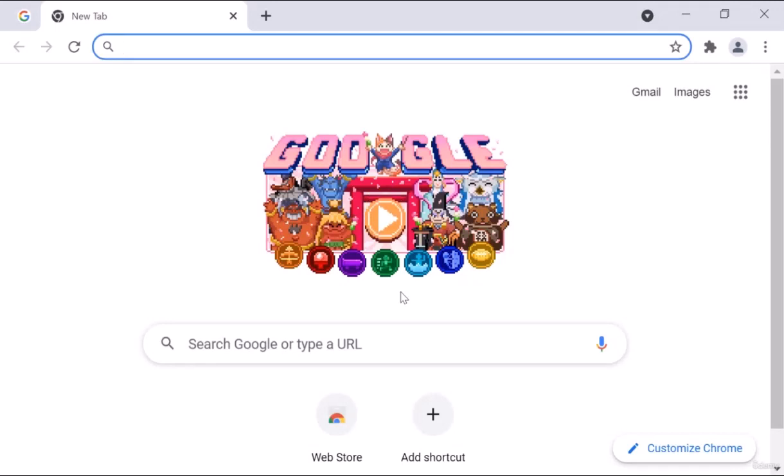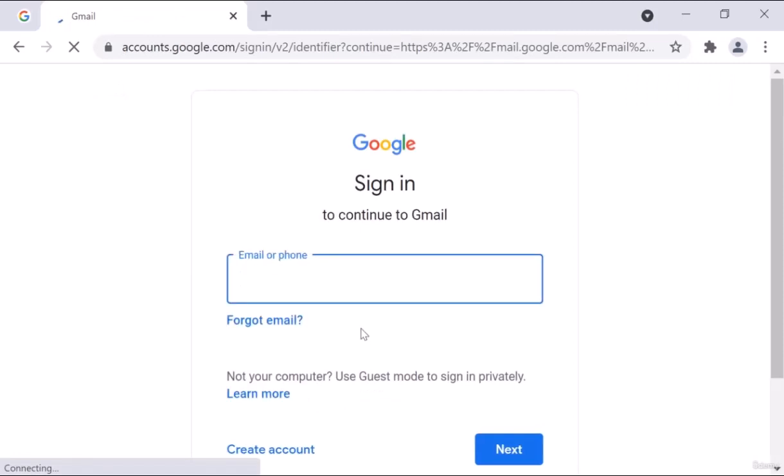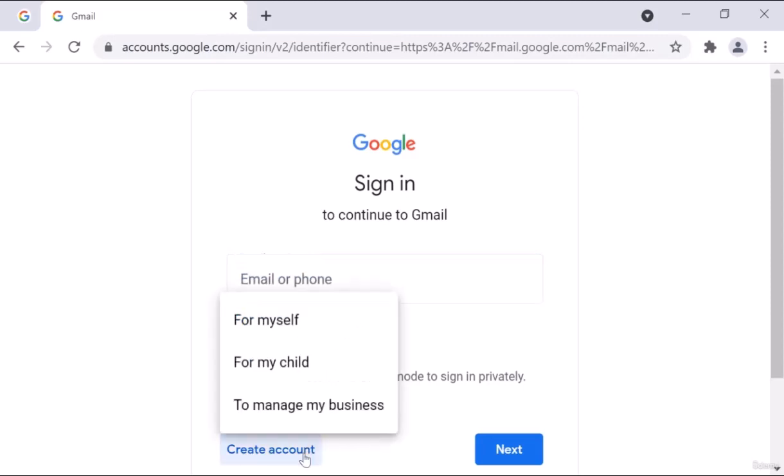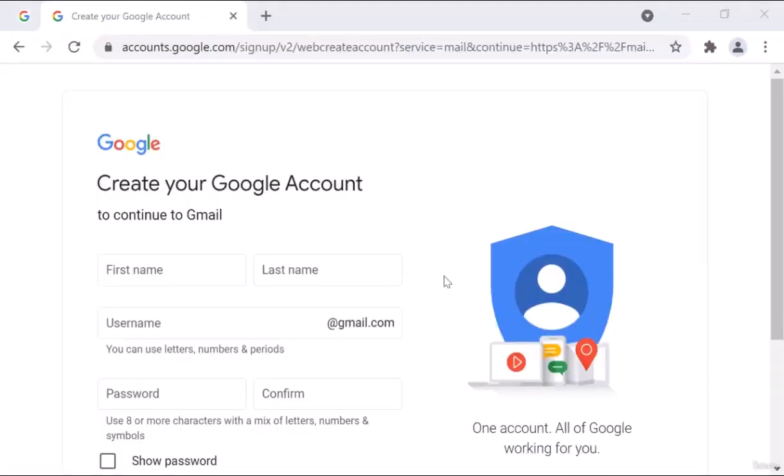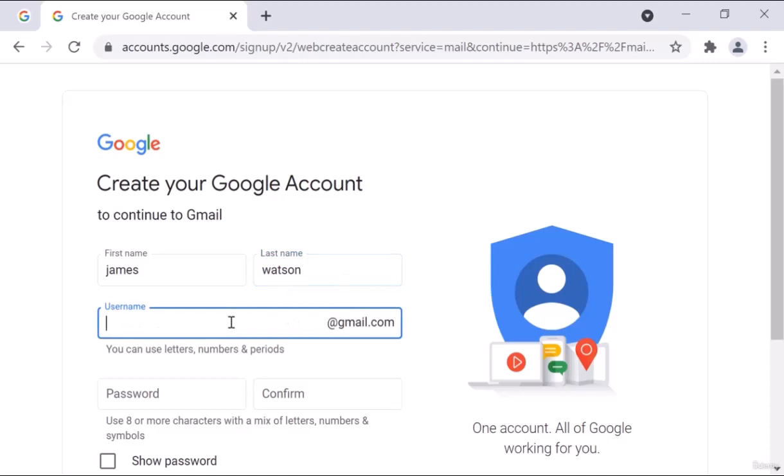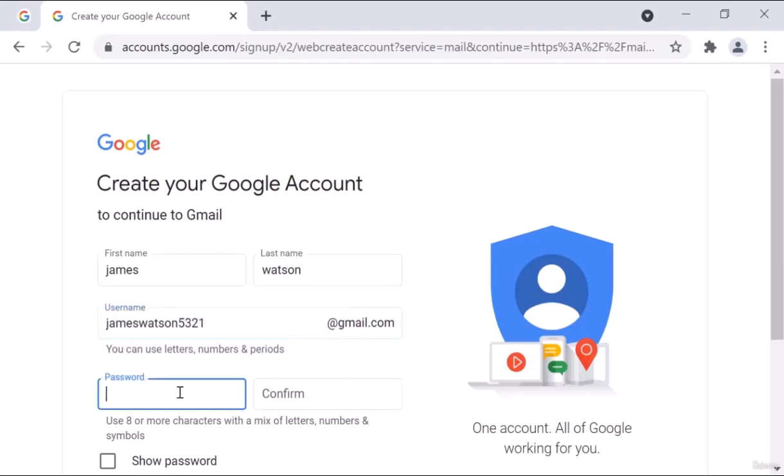Hi, you need a Gmail account to access Google Calendar. Sign in. If you have an account, log in to it. If you don't have an account, click Create Account, for myself. I will create two accounts, one for me, one for a client. For example, username, password.